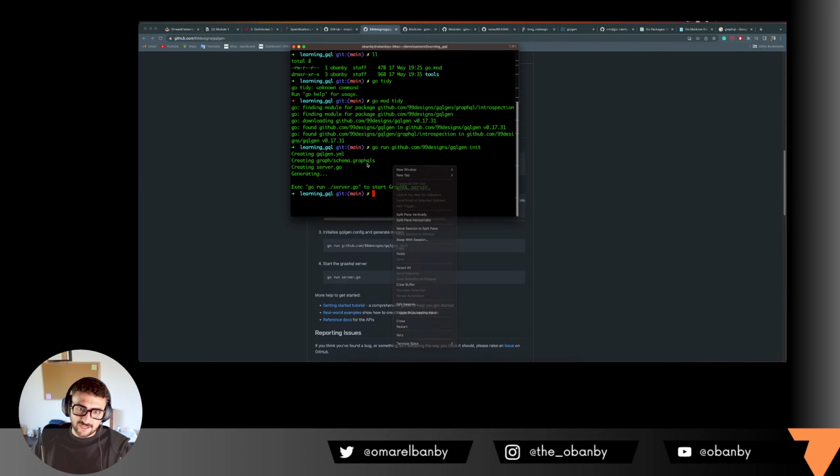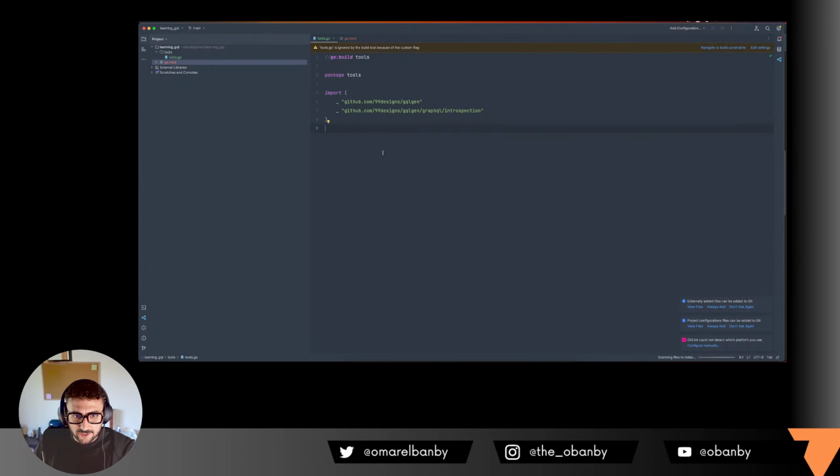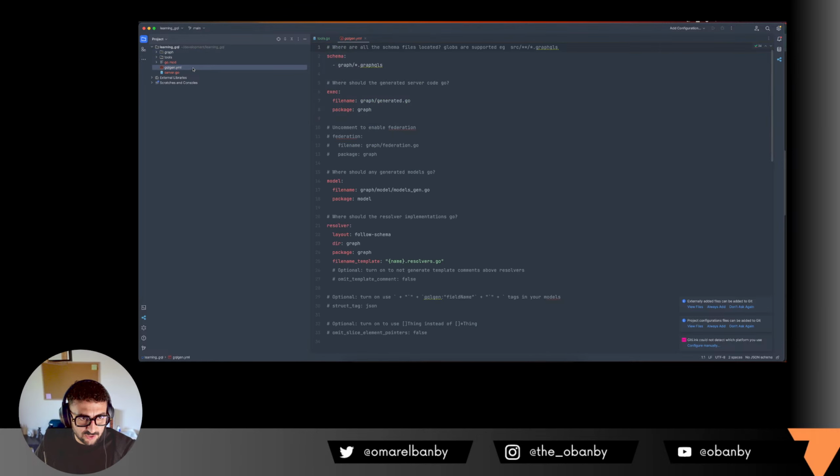Don't just leave it up to the user to guess or user patience. All right, so let's see what this generated. Okay, so now we have this graph directory and we have the JQL YAML.